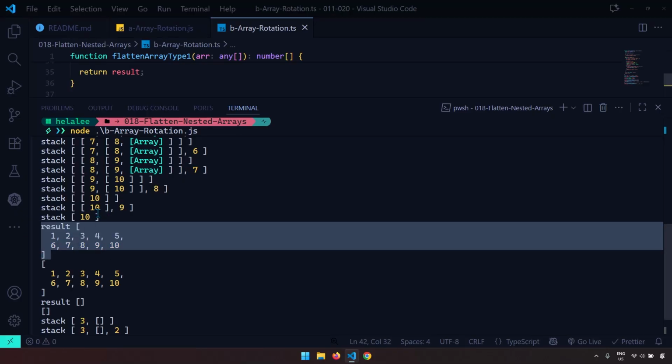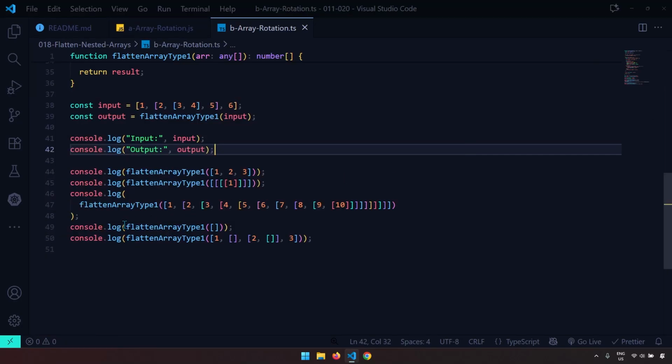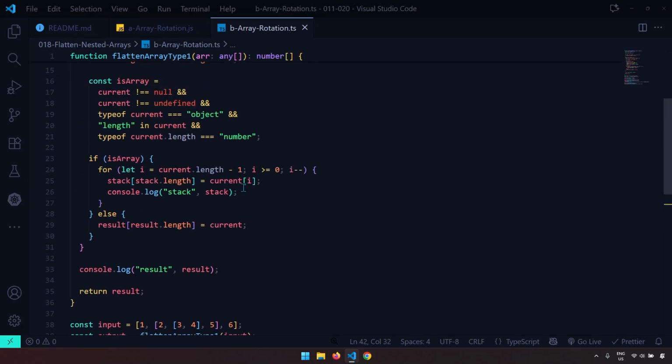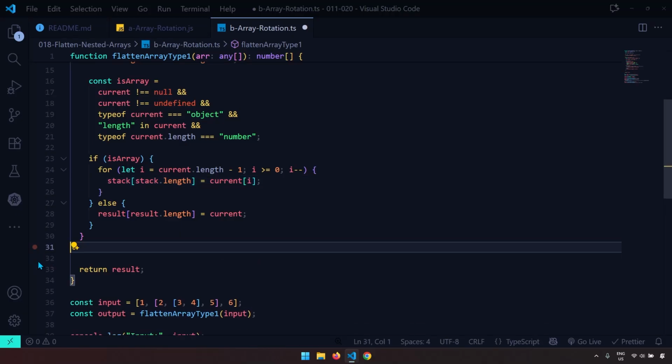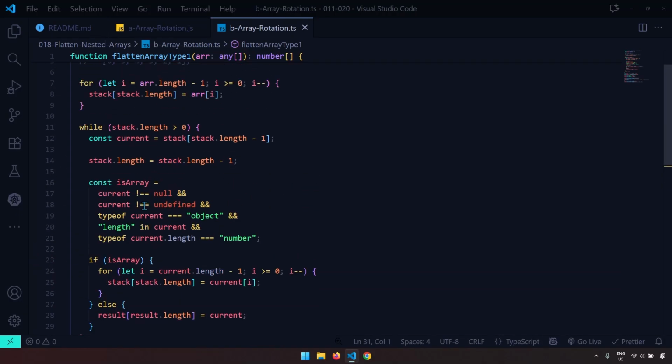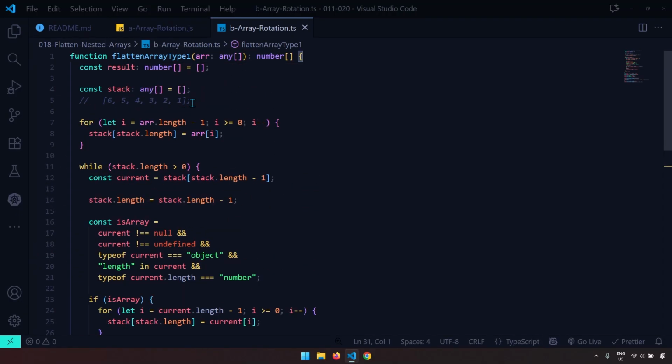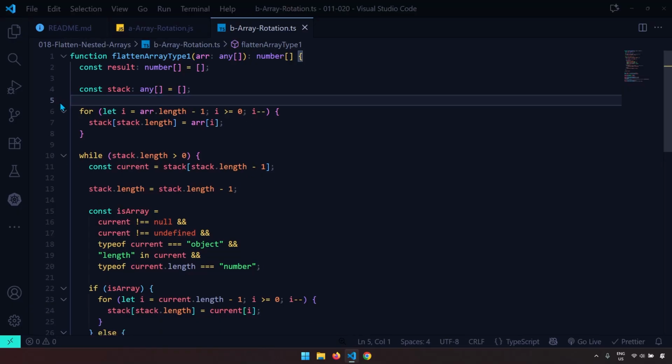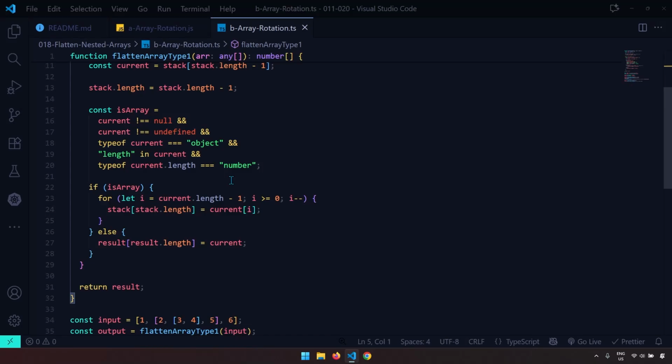But the result is expected. We have our perfect result. So what I'm going to do is get rid of these console logs. You can manipulate this, you can work with this, but this is one of the ways that you can actually implement flattening arrays inside of TypeScript, going as manual as possible.